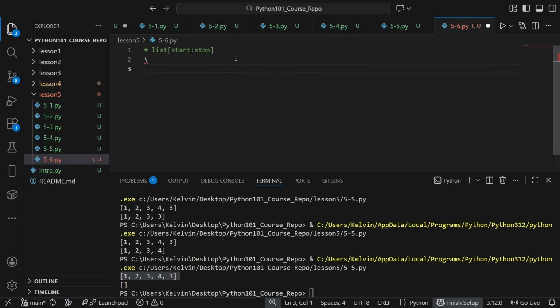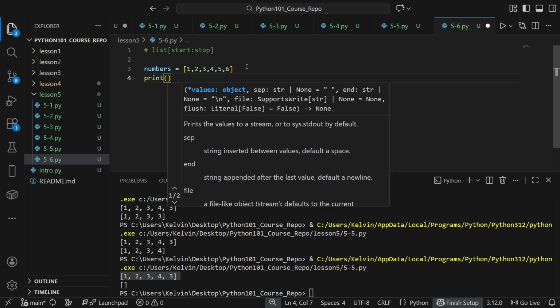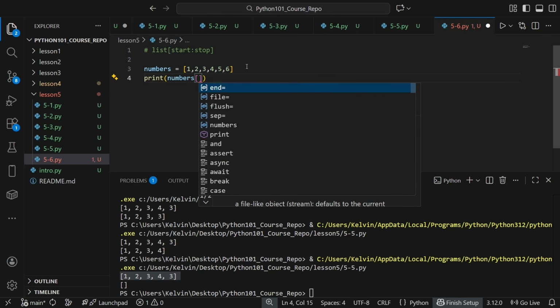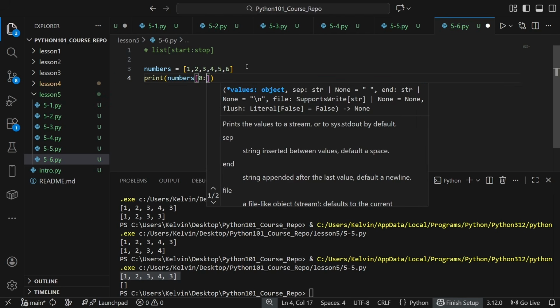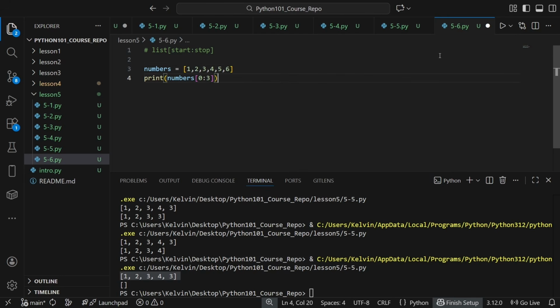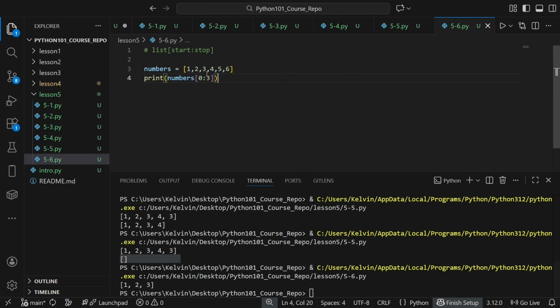Say we have a simple list of numbers equal to 1, 2, 3, 4, 5, and 6. Say we wanted to get a sublist that contains the items from 0 to index 2. In this case, we can use slicing to get that list. So numbers, bracket, 0, 3, which should give us 1, 2, and 3. Index 0, index 1, and index 2. Notice how 4 isn't in here because it stops before the stop.